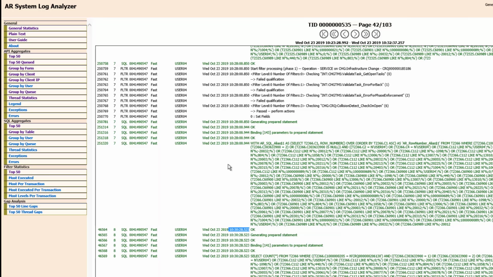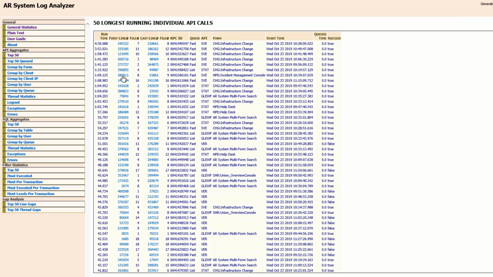Maybe it needs an index. Maybe it's just a poorly formatted query where maybe it's doing leading wildcards and can't use an index, something like that. But that's what that top 50 will tell you. It'll tell you the top API calls, and then you can drill into it and figure out what went wrong.